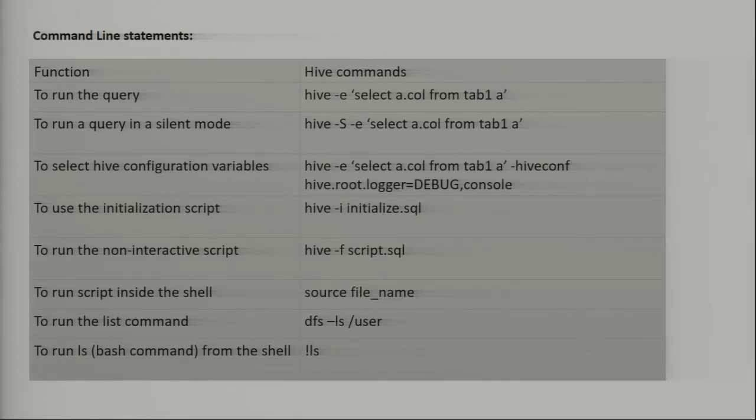Now, to use the initialization script, suppose you are talking about a particular initialization script which has been written and you want to work with that. I'll be using hive -i, of course with a space, so hive space -i space initialize.sql. This is the SQL code which has to be run initially. If you want to load or upload certain data, all those things can be worked with the following command.